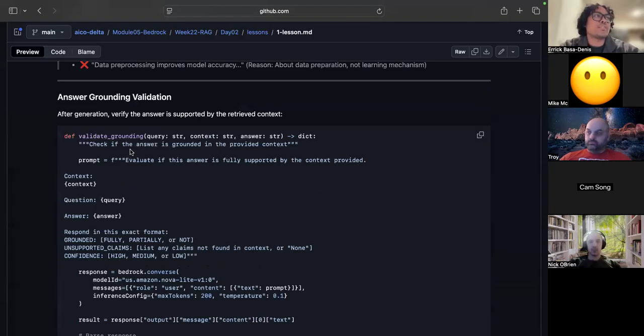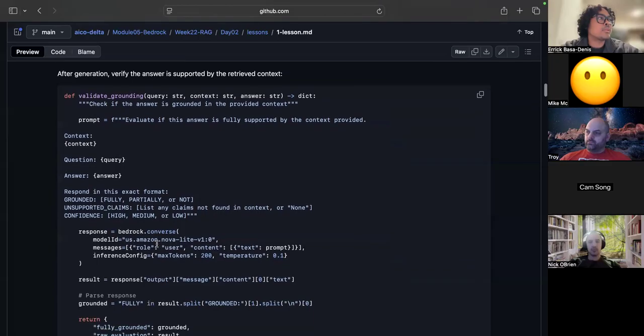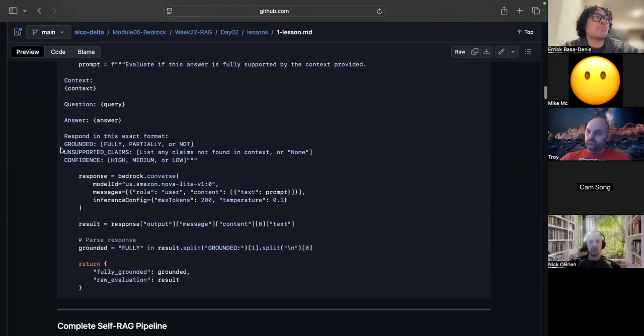So we'll check if the answer is grounded in the provided context. Our prompt says, evaluate if this answer is fully supported by the context provided. Again, our context is all the content within those validated documents, so we're passing it over here. We're providing our question again, and then we're providing the answer that we received. And we're also specifying the format that we want it in.